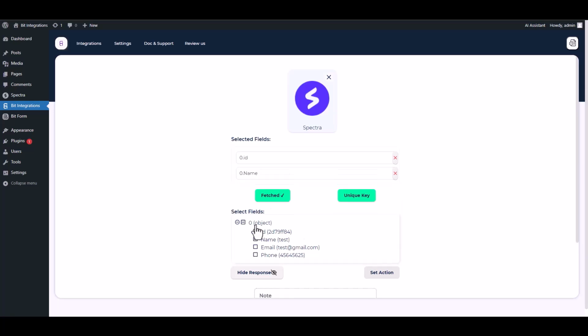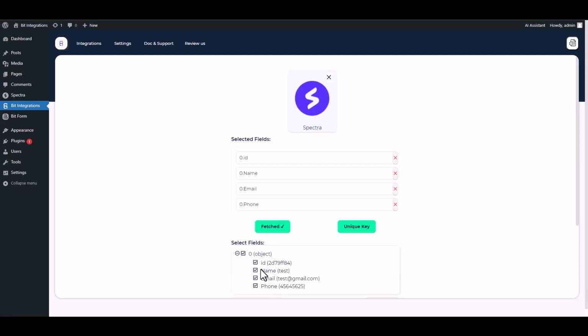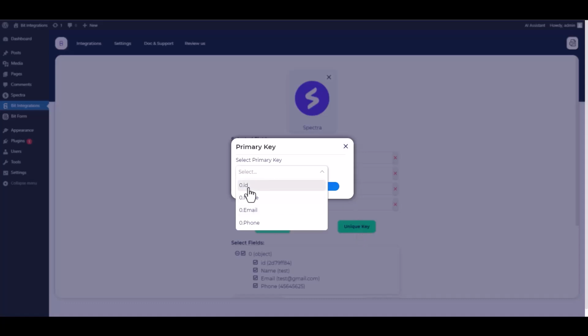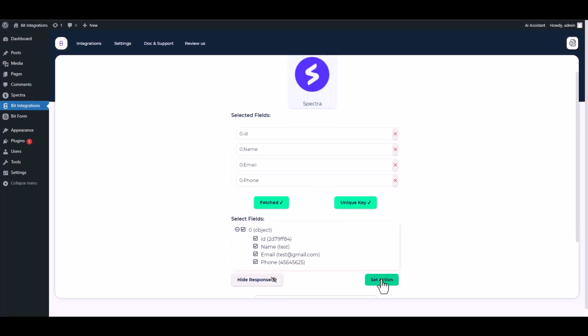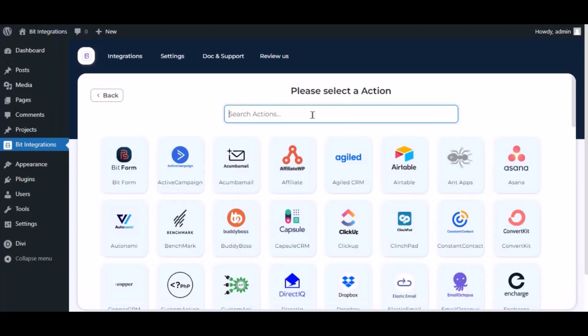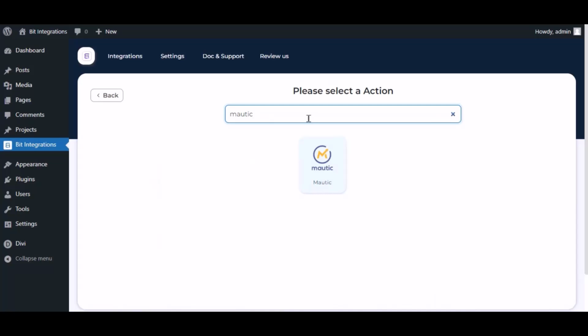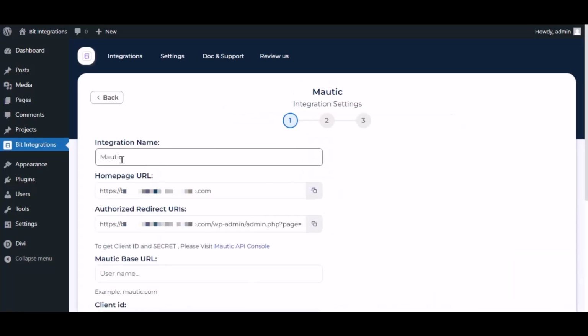Then find and select a field that contains the same value, then select other fields that you want to map with your action field. Set a unique key. Set an action. Now here search and select Mautic. Here, give them a meaningful integration name as you want.